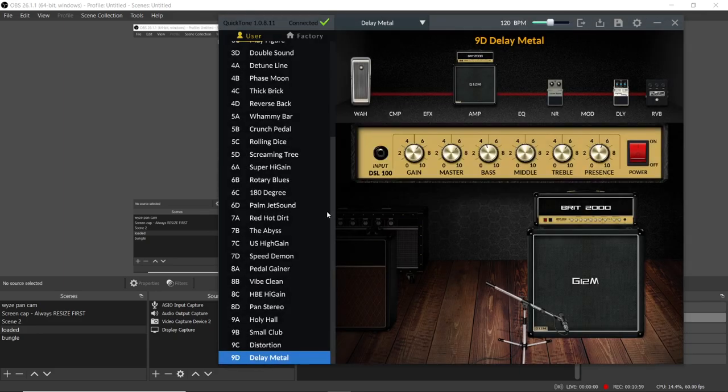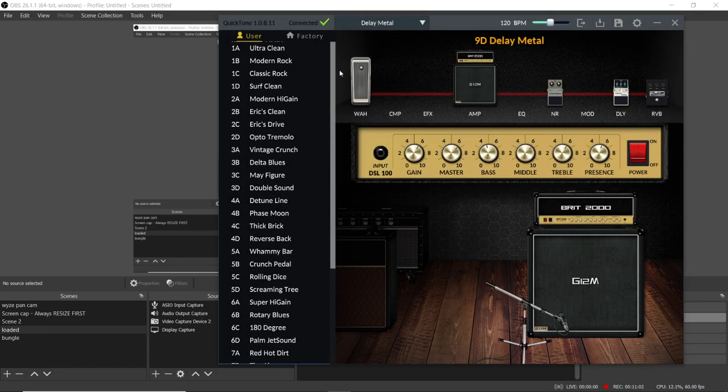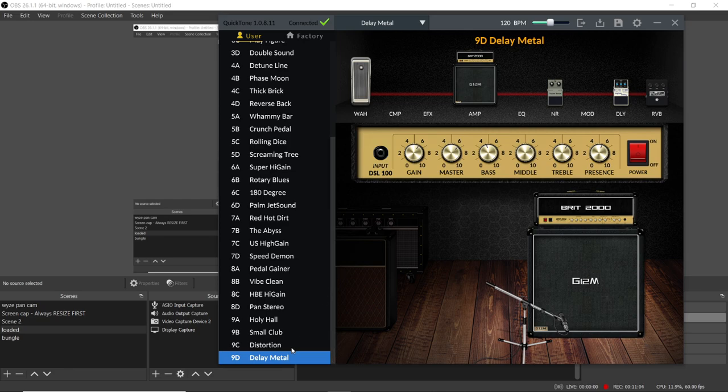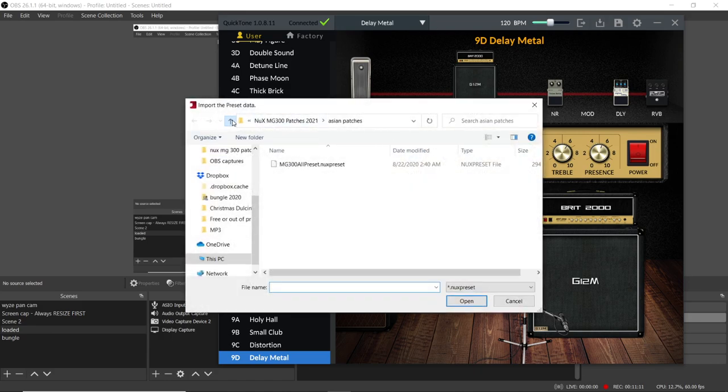So we're finished. Okay. So these are the Asian patches, ultra clean, and ending up with delay metal. These are decent patches. My least favorite, I would say.